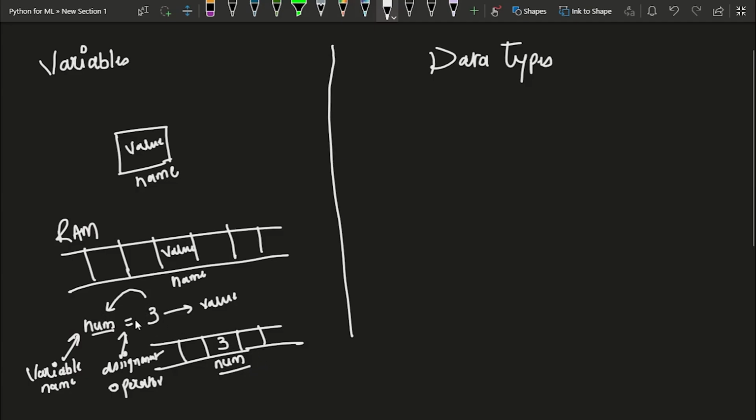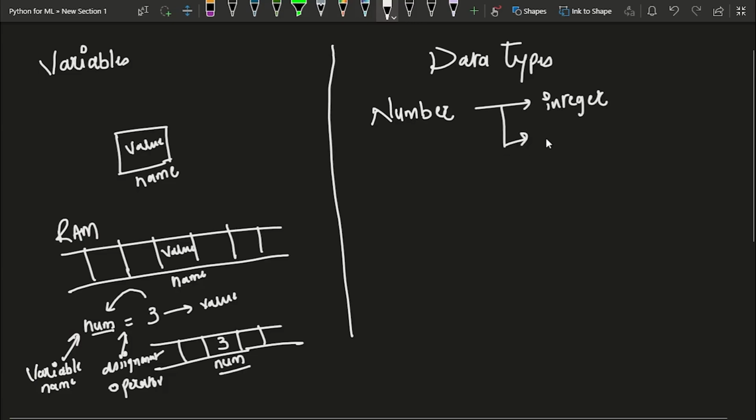Now the type of data. So here in this case we are storing 3. So 3 represents an integer. So this is called a data type. So what kind of data you add into this variable is called a data type. So there are various types of data types. So first one is the number. So inside number we have 3 things. One is the integer, which we have just seen now. Then the second is the floating point, float, and the third is the complex numbers.